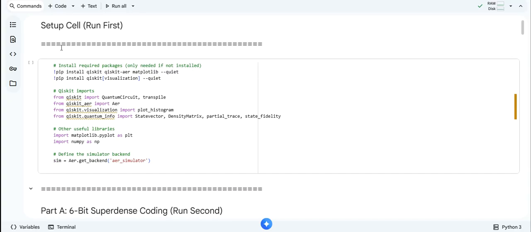At the top here, I have a setup cell, which is to be run first, which just installs the required packages of Qiskit and imports different tools such as Aer and Matplotlib and NumPy in order to do the drawings and some of the calculations.